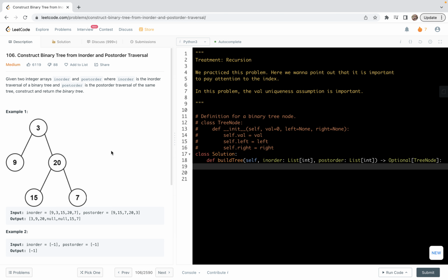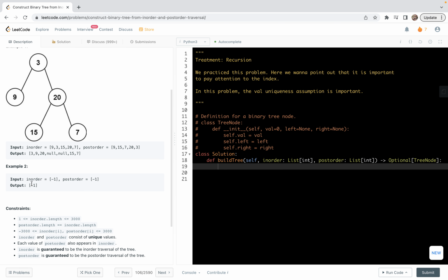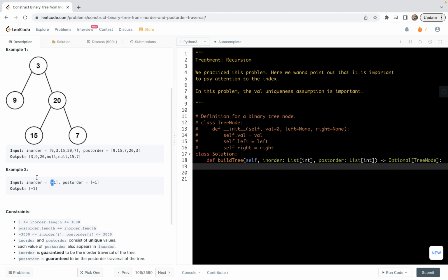Given two integer arrays, in-order and post-order, where in-order is the in-order traversal of a binary tree, and post-order is the corresponding post-order traversal of the same tree. So we are required to construct and return the binary tree. Here are two examples. Example 2 is very special because it contains only one node, so this can be regarded as a special case.